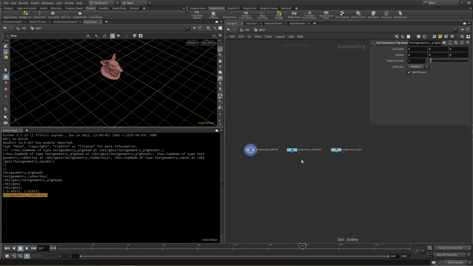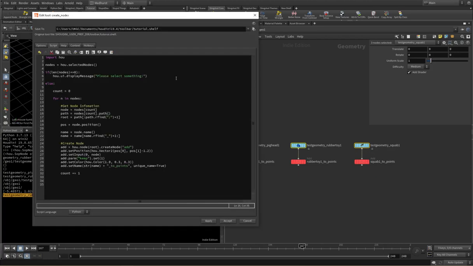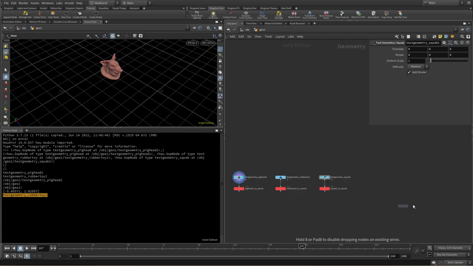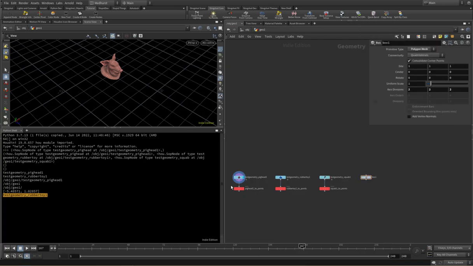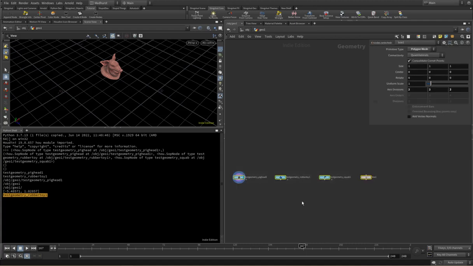I'm just going to delete this, let's select all of these, create nodes, and there you go, it pulled the pighead1 to points, rubber toy 1 to points, squab 1 to points. We can do this in a way, so if we wanted to, we could comment this thing out. So if we had something without an underscore in the name, of course, we might want that to work. So I can show you an example with the box on the end here. The downside of this is obviously these will all be called test geometry, so we obviously might want to change the names. But let's go ahead and do that, and there you go.